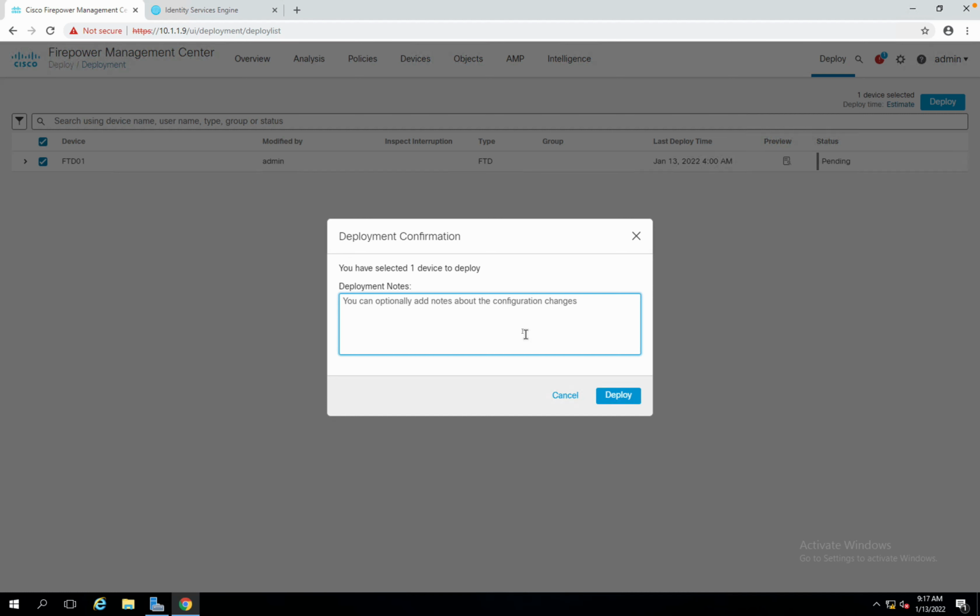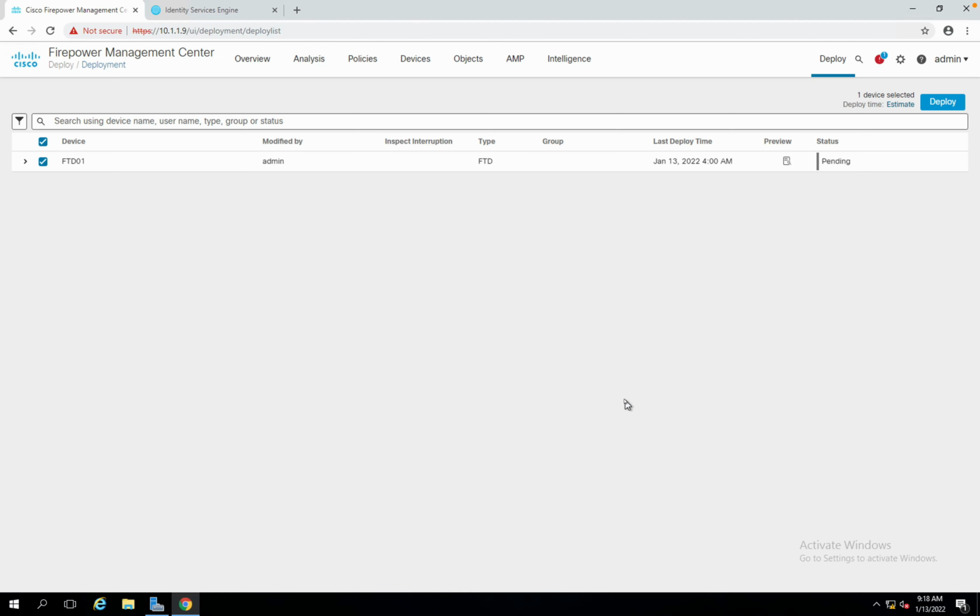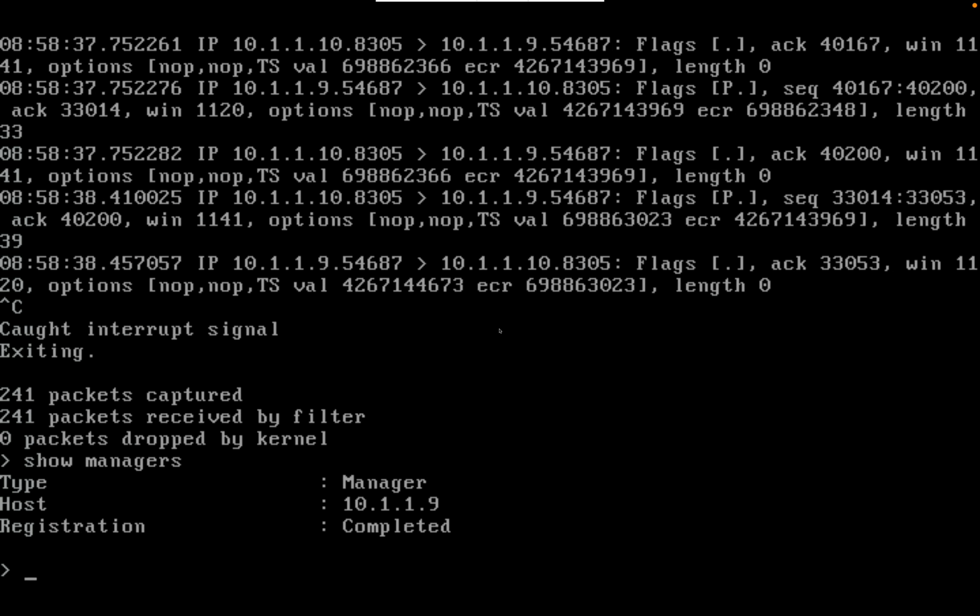On this new version, it is optional to give deployment notes. We can do the deploy without it, but I think it is a good idea to use it. So basic config, network discovery, ACP, interfaces, IP and routing, just this, and deploy. So let's wait for it.